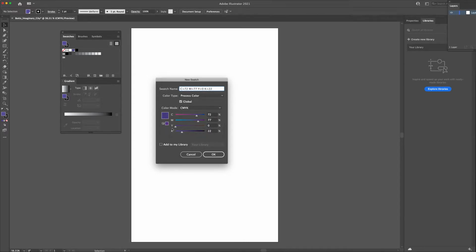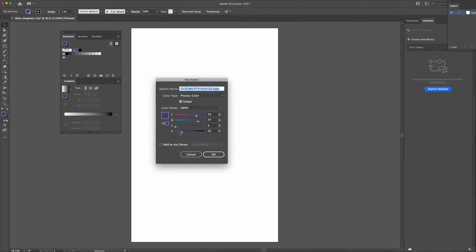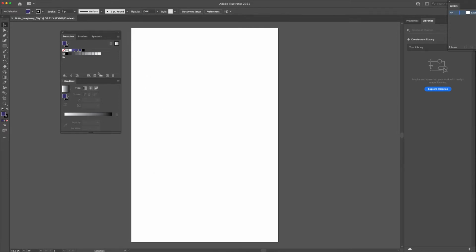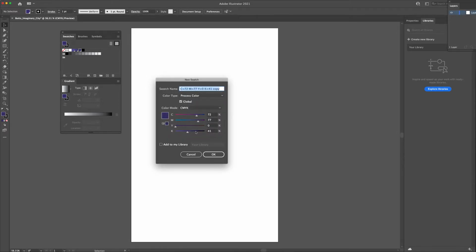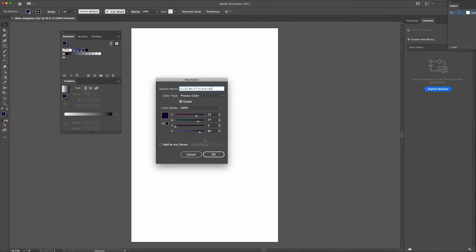And what I'm doing is I'm just adding the K slider, and K stands for black. So I'll say okay. And all you have to do is just click on that little plus button, and that one swatch that you're working with will come up, and then you can add a new one based off of it. So all I'm doing right here is just adding more black to the color that I started with.